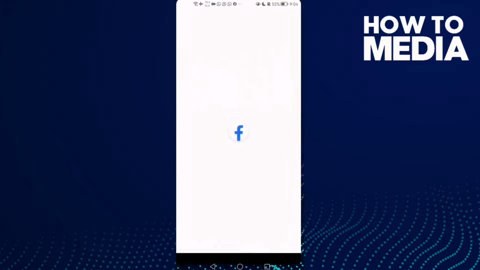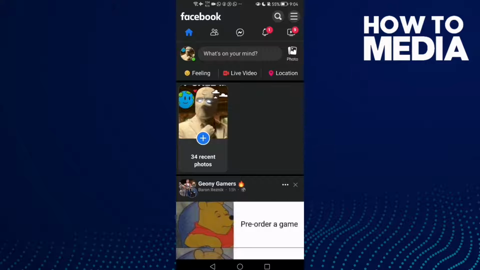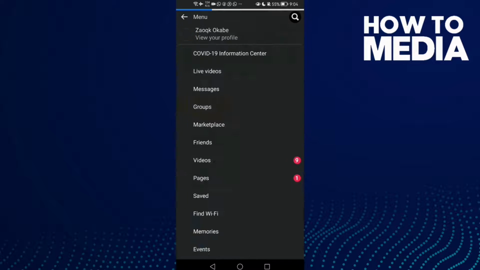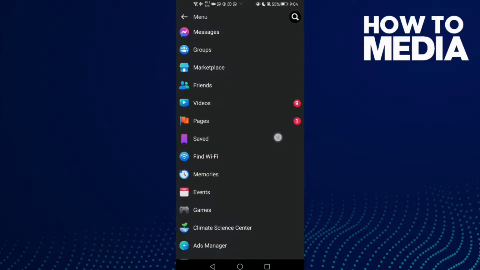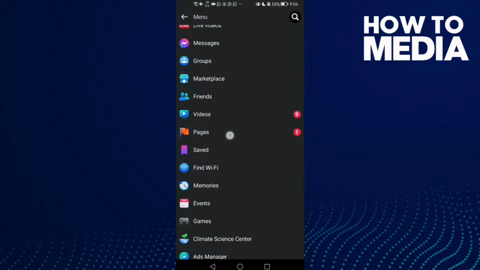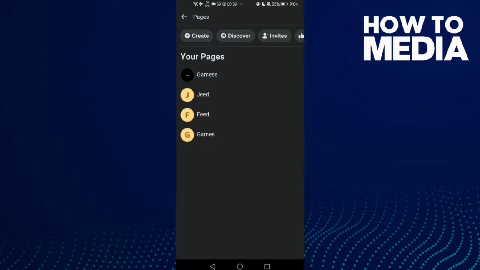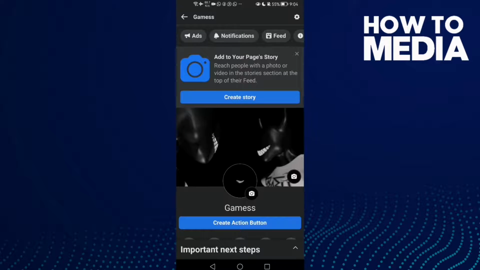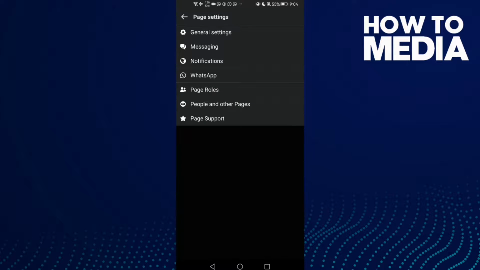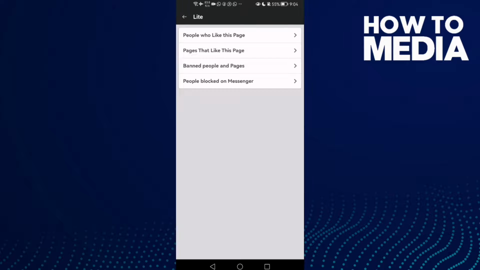First thing, go to Facebook Lite and then just click these three lines in the top corner, and now just click this one here, pages, and then select your page. And now just click this settings icon in the top corner, and then click this one and click here.